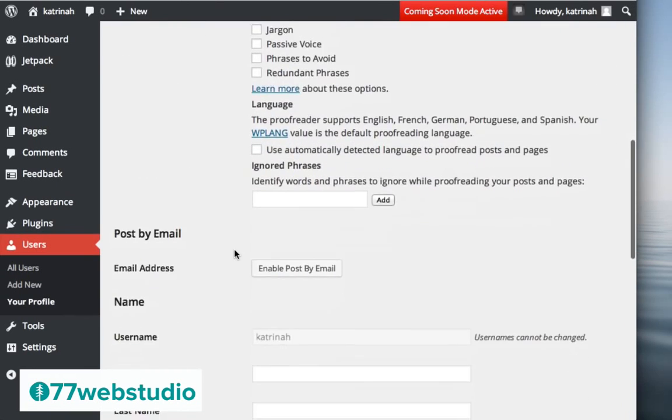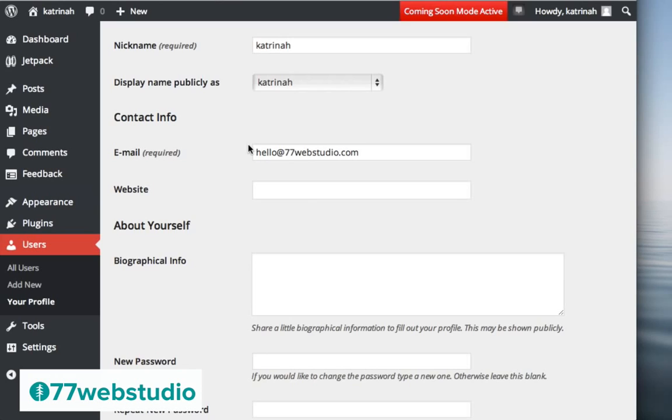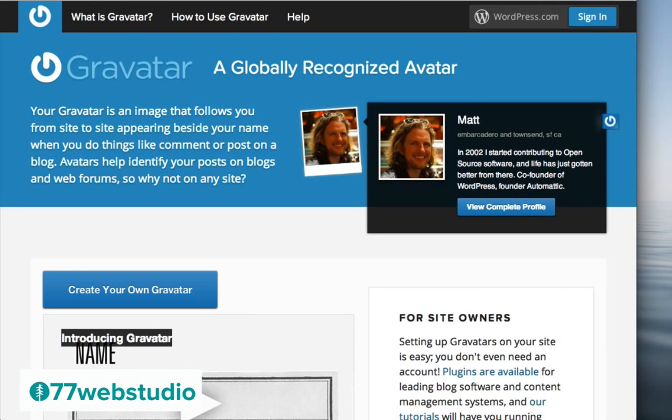And then as I scroll down, here in the contact info section on my profile, we see an email address. Now, the email address is what determines what the image is in the profile pic. So whatever image is associated with this email is the one that's going to be displayed. And in order to set that part up, you need to go to a site called gravatar.com.